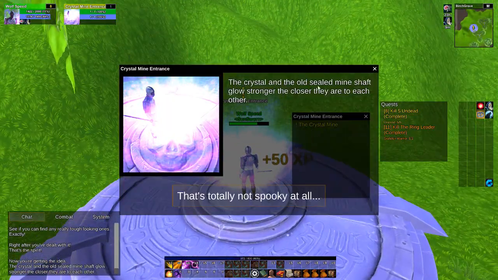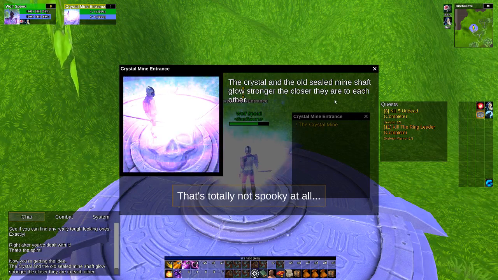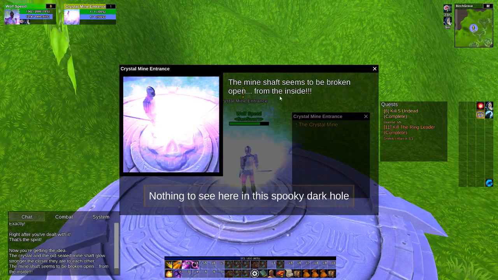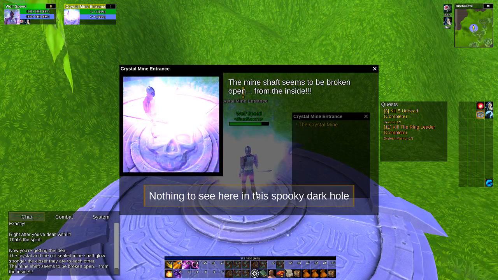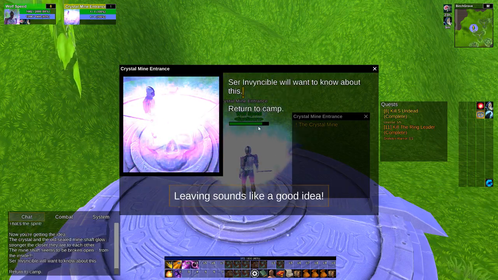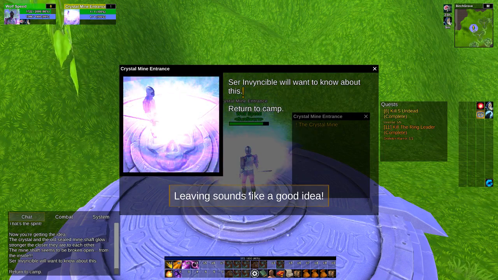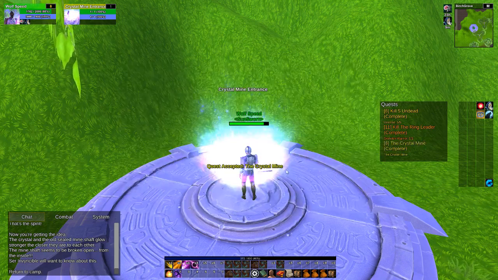The crystal in the old sealed mine shaft glows stronger the closer they are to each other. That's totally not spooky at all. The mine shaft seems to be broken open from the inside. Nothing to see here in this spooky dark hole. Sir Invincible will want to know about this. Return to camp. Yeah, leaving sounds like a great idea.